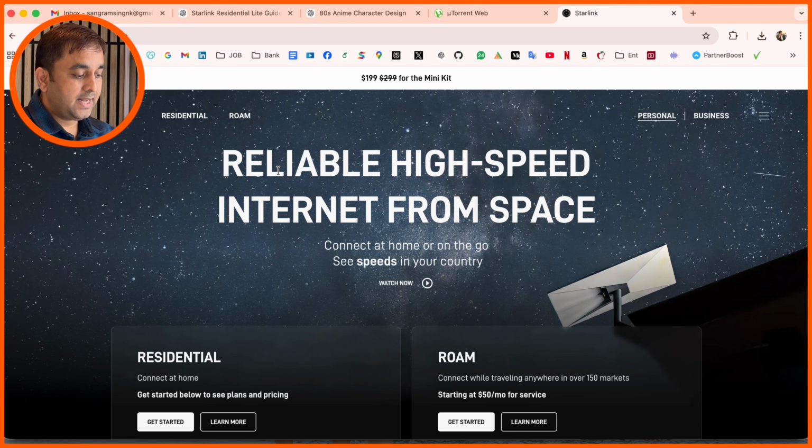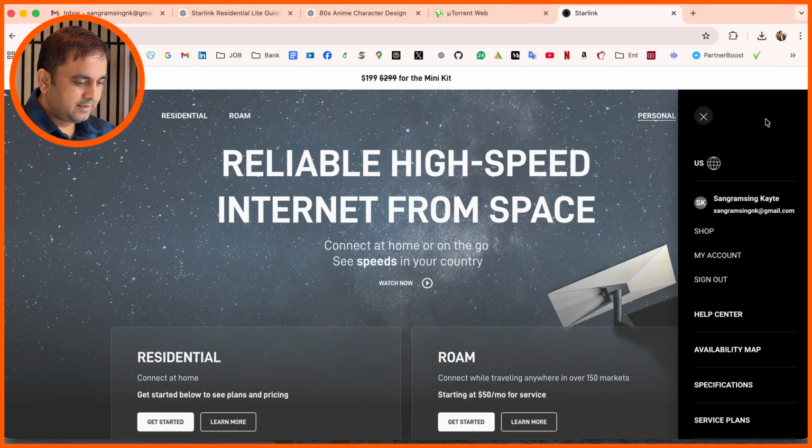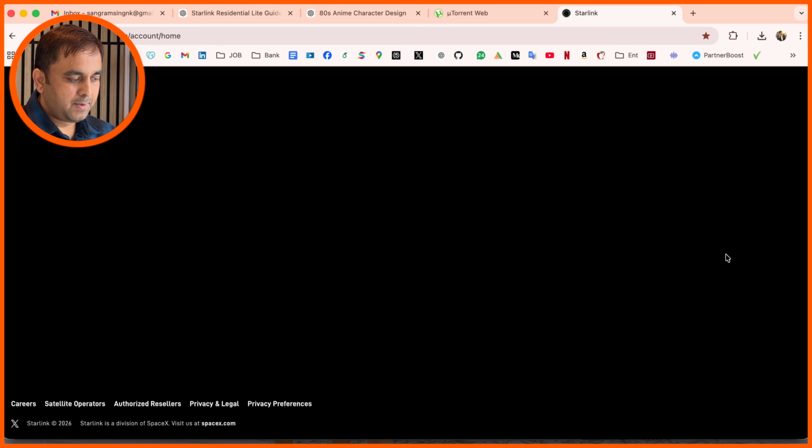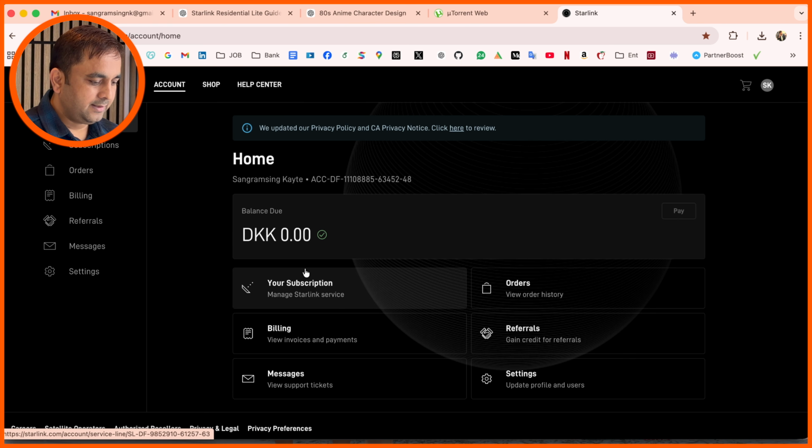Let's start on my Mac screen. You can do this same process in the Starlink application as well. This is the Starlink website, reliable high-speed internet from space directly. I simply click the three lines here and enter directly into my account. I have already entered my account.